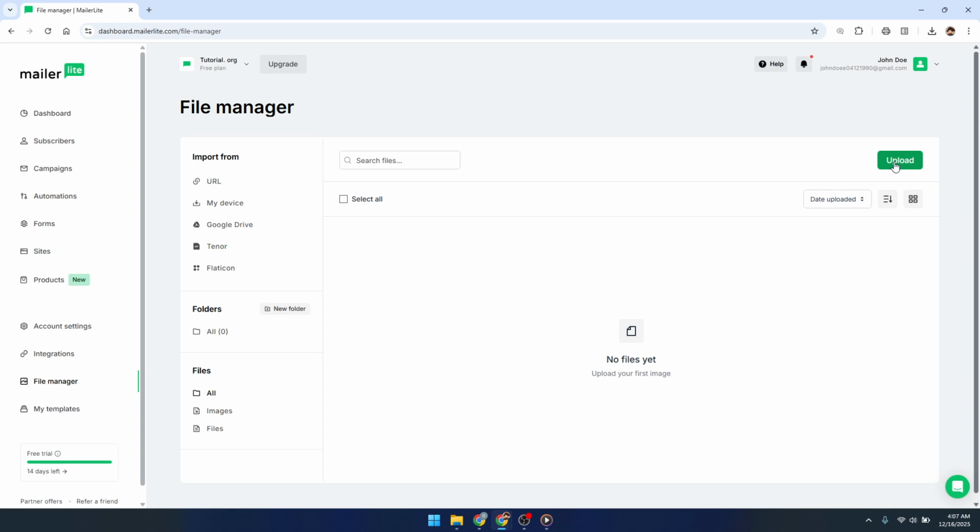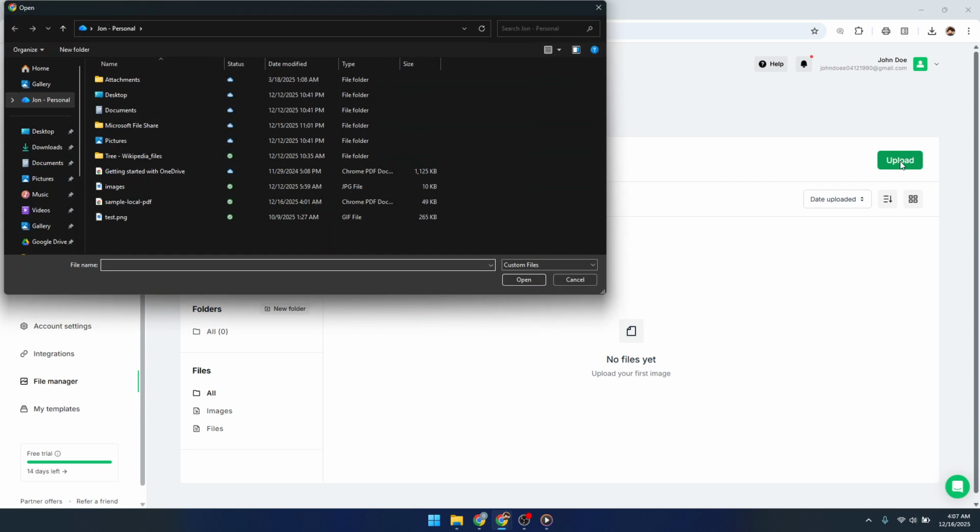This is typically located near the top of the page. Go ahead and click on Upload. When you do that, a window from your computer will pop up, allowing you to choose a file. Navigate through your folders and find the PDF you want to add.